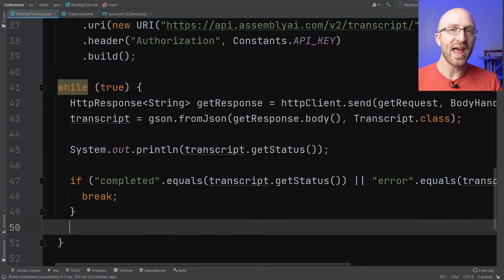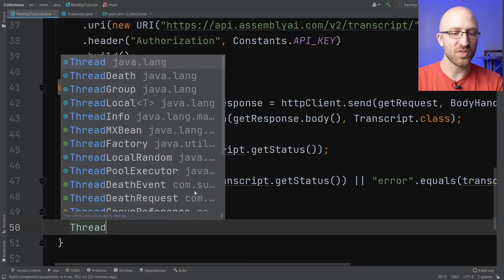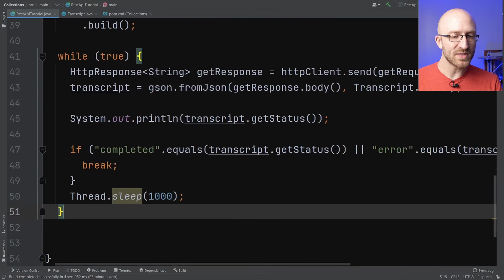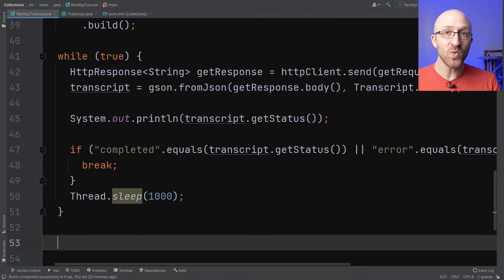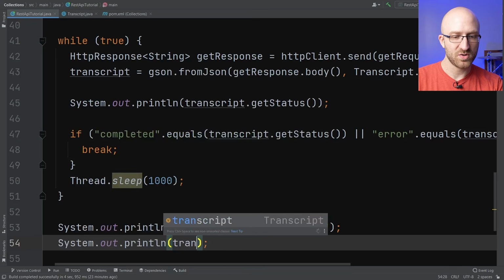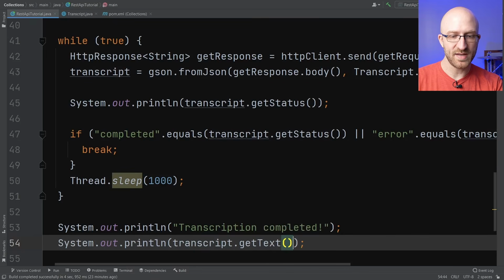But let's go ahead and have it wait for just 1 second before it tries again. And there are fancier ways to have it wait for 1 second, but for our purposes, it's simple enough just to call thread.sleep for 1000 milliseconds. So outside of this while loop, we know that the processing has completed. So let's go ahead and print out the text result. So let's print out transcription completed, and then print out transcript.get text. Okay, that should be it. That should be everything we need.